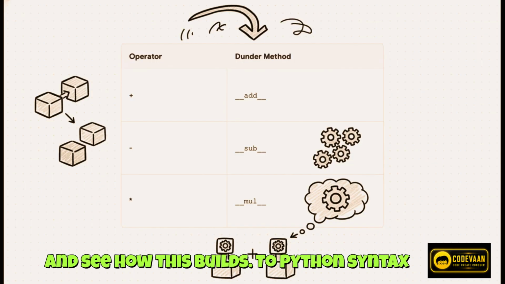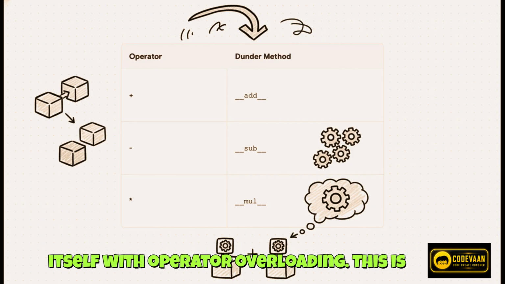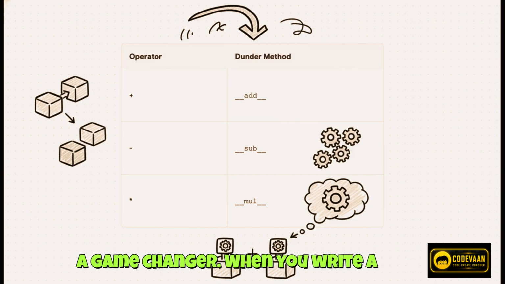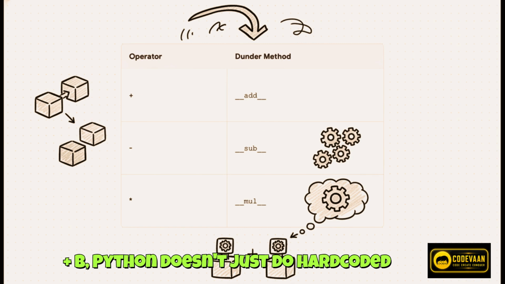Let's move on and see how this builds into Python's syntax itself with operator overloading. This is a game changer. When you write A plus B, Python doesn't just do hard-coded math.